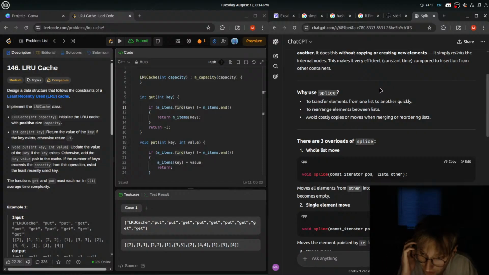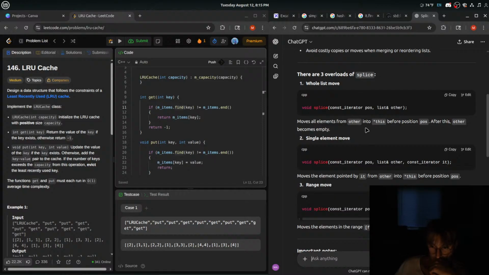Transfer the elements from one list to another quickly. So we have two separate lists. You can also use std::list::splice to move an element in the list from its position to the front or back.